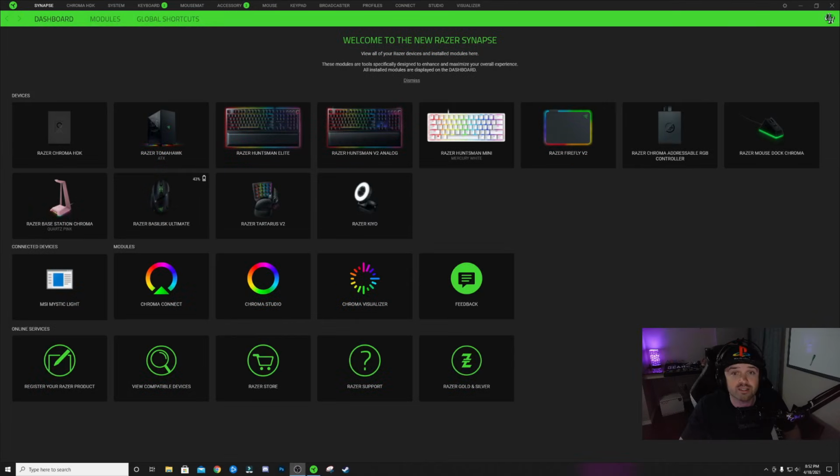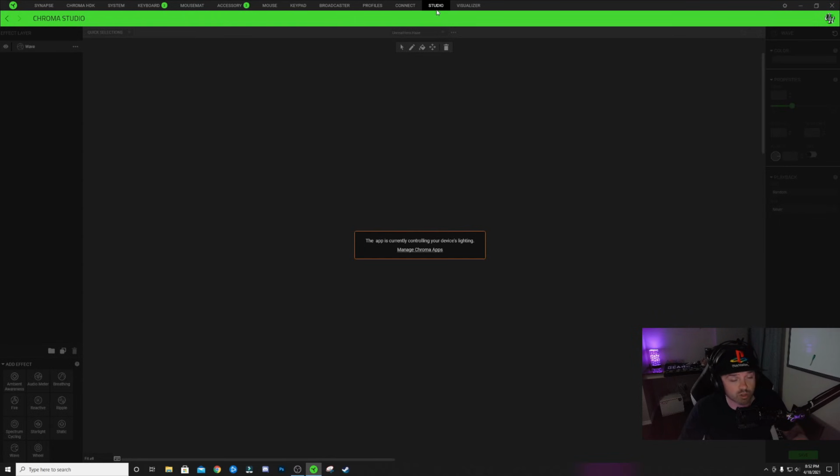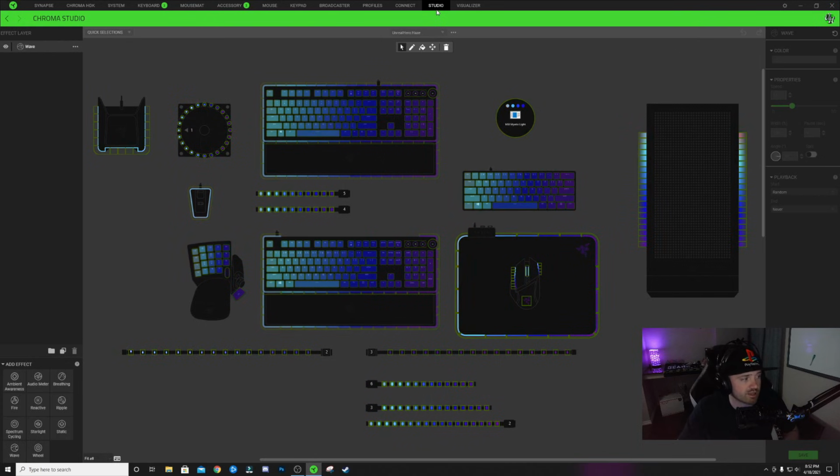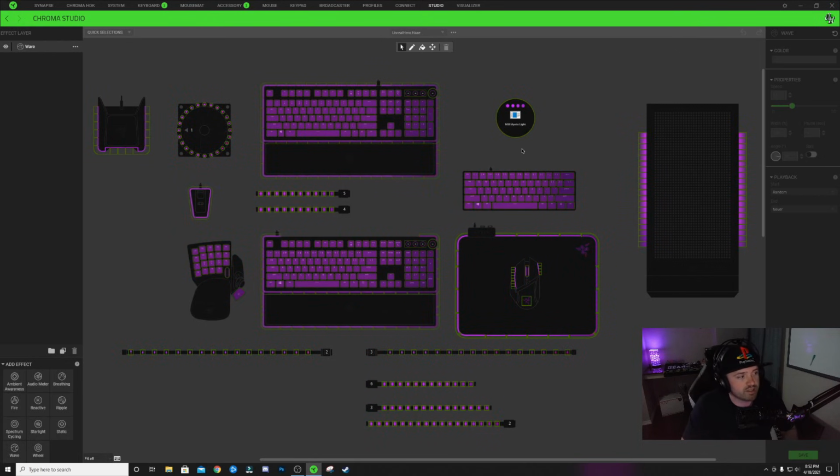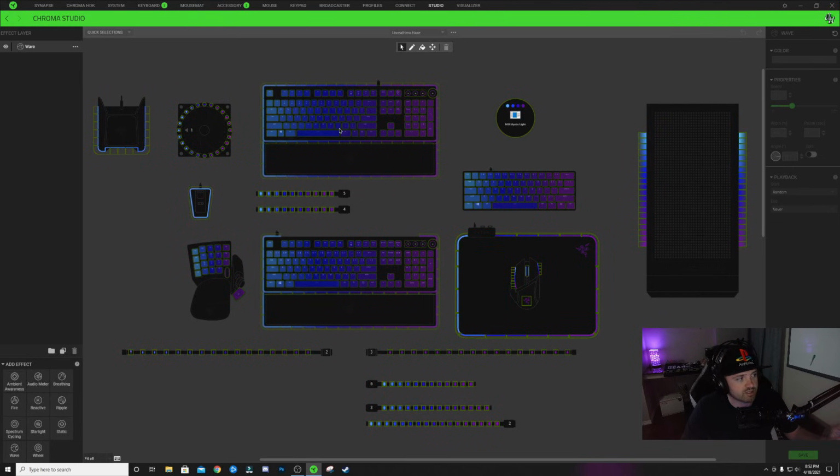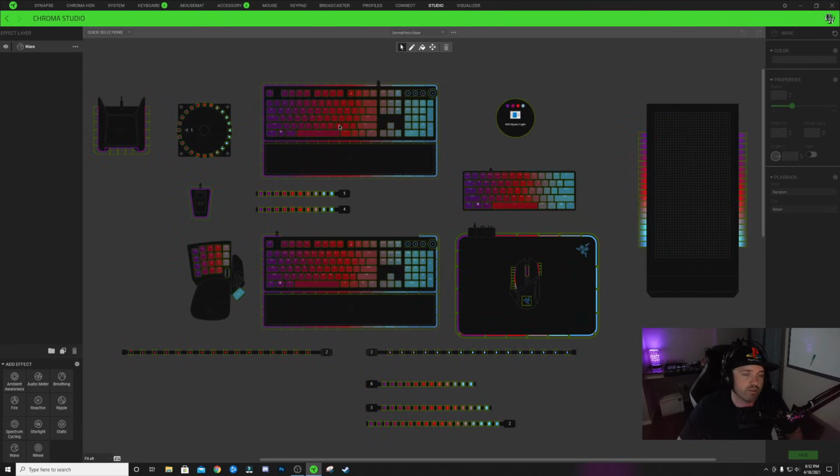Alright guys, so to make this design, we're going to open up our Synapse program and we're going to make sure that we click on the Studio tab, which is where we do all of our customizations to create lighting designs. So here you'll see all the devices, and as you can see from the display, this is the keyboard lighting design that we are going to recreate for you guys.